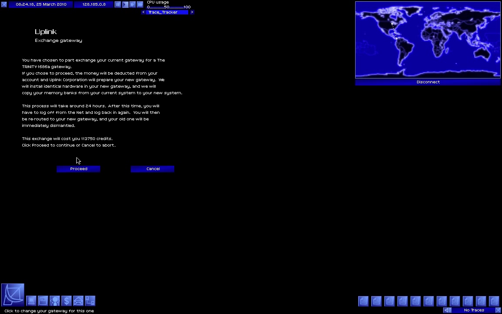The process will take around 24 hours. After this time, you will have to log off from the net and log back on again. You will then be rerouted to your new gateway, and your old one will be immediately dismantled. It will cost that much.